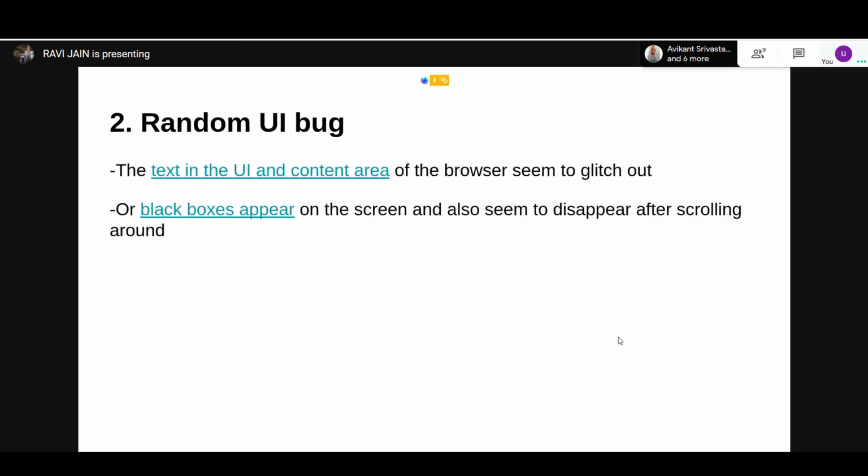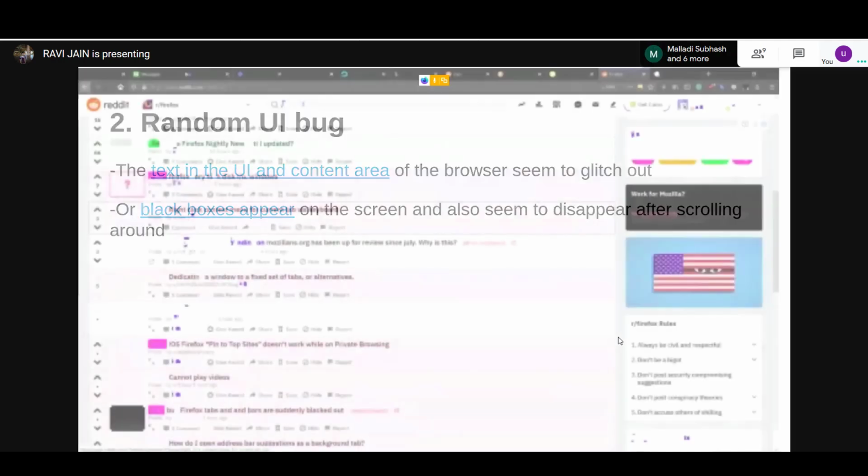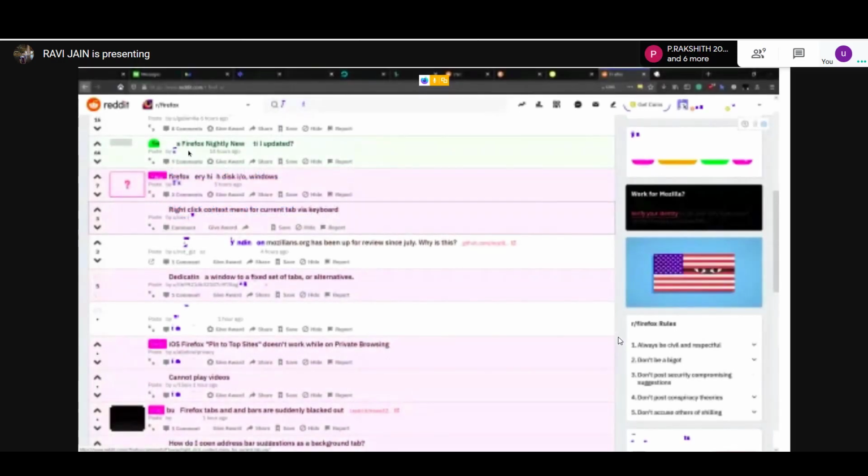The second one is some random UI bugs. In this case, the text in the content area would be a bit off. You can see over here it is not well formatted text. I've taken these clips and screenshots from Bugzilla. They are already fixed bugs, so you need not go and report them.